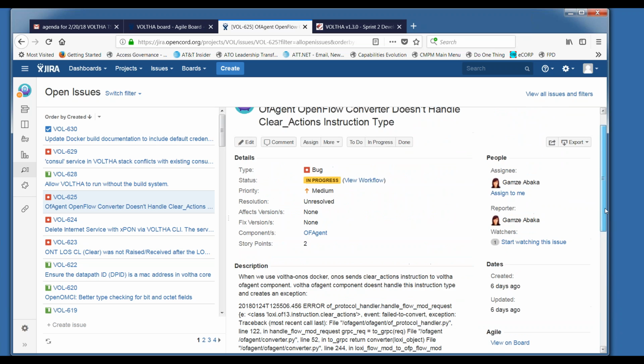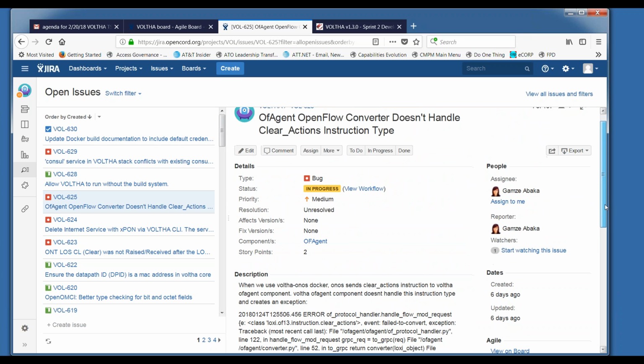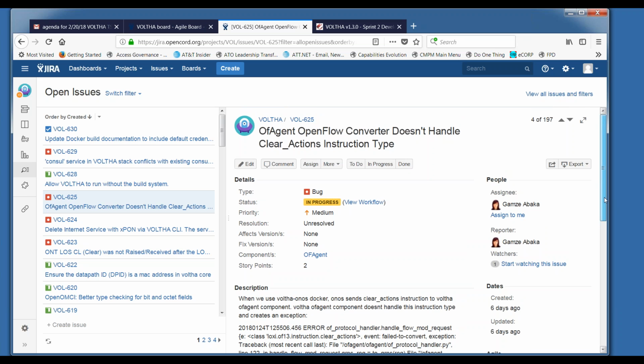So this one was opened almost a week ago. I'm not sure if anyone on this call has taken a look at this or has any additional info.